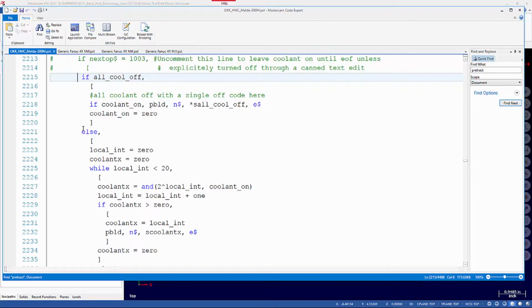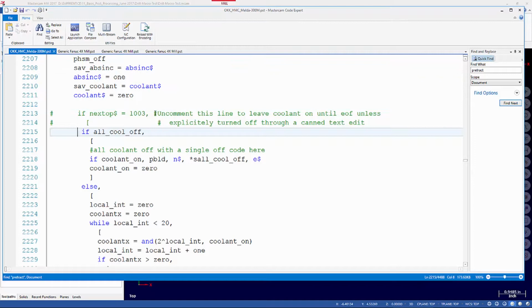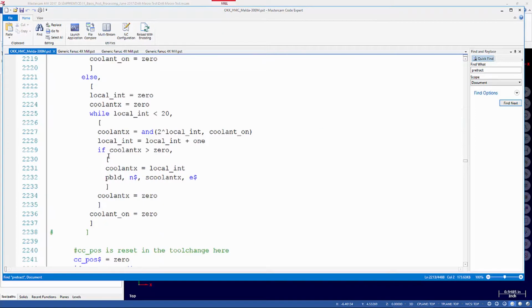This mechanism right here, and you'll notice it says uncomment this line to leave coolant on until end of file, unless explicitly turned off through a can text edit. So you can have it where you turn coolant on at the very beginning and all the other coolant codes are ignored until the very end of your program. And by uncommenting these lines here and this line here, we can tell it leave coolant on no matter what until the end of file.